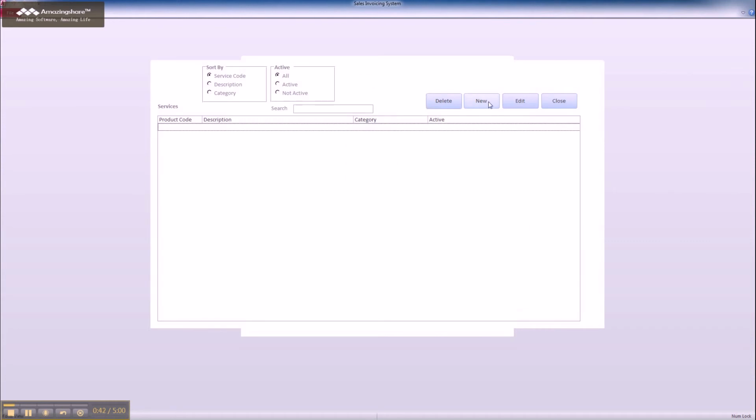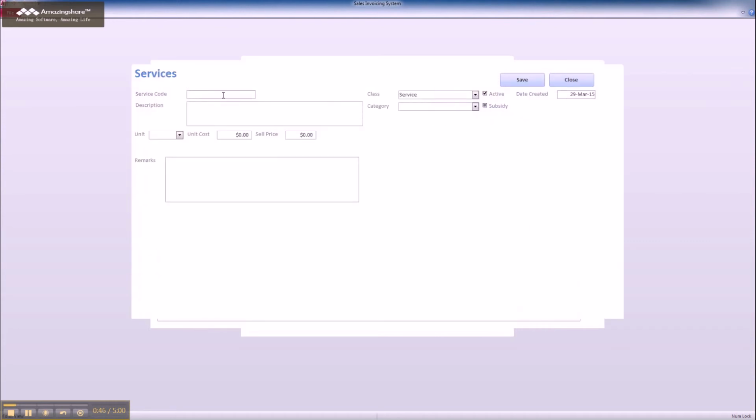So you can create a new service, and you can give a service code. For example, if I want to have school fees, maybe I give it fee 00001, and then school fees. And then the category you can say is child care school fees. So you will need to click subsidy because the child care fees will have a subsidy, and the unit will be month, and you can save it.